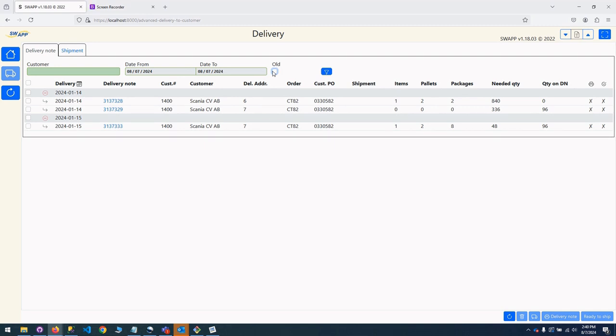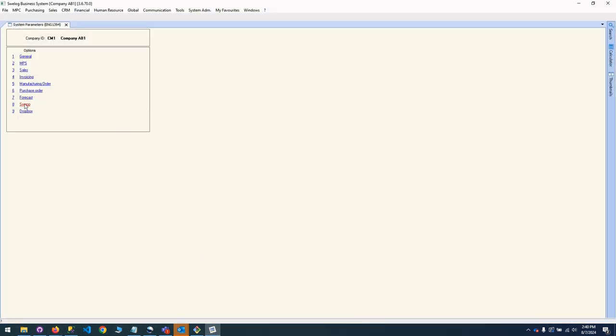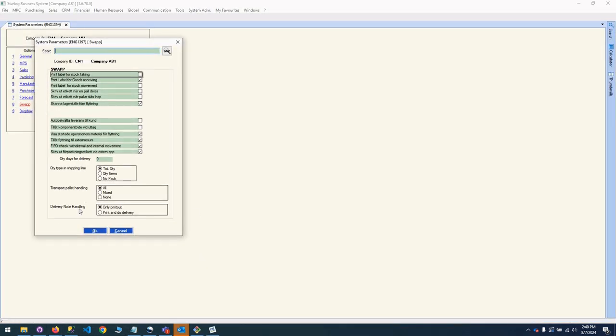In order to explain the shipment, we need to be aware of one of the SWAPP user parameters. For that, let's go to the Swallow desktop application. There, under global user parameters SWAPP, we have delivery note handling. For those customers who opted for the first option, that is only printout, they will have both delivery note and shipment. And having a shipment is a mandatory step for such customers.